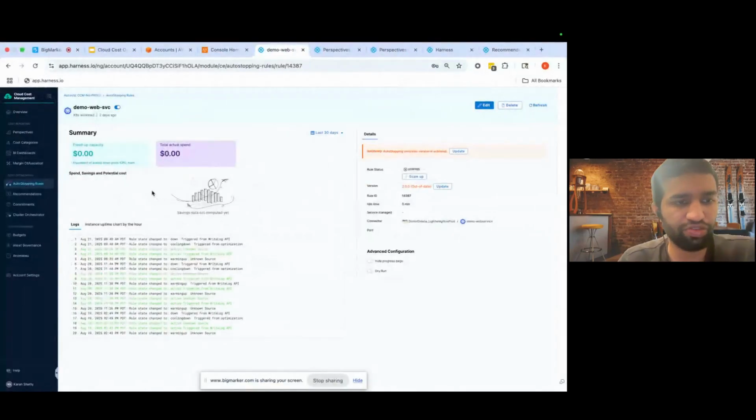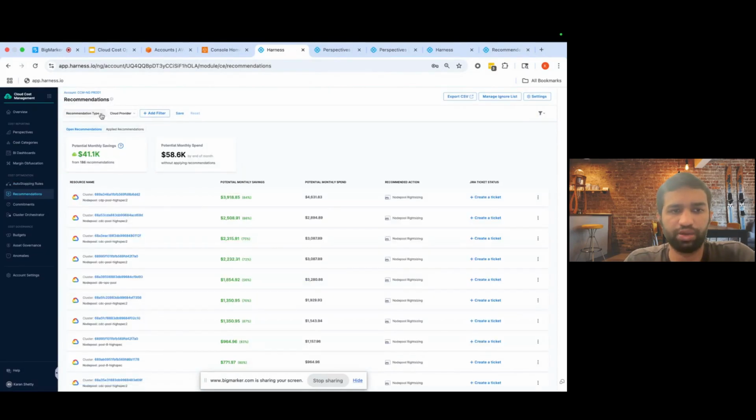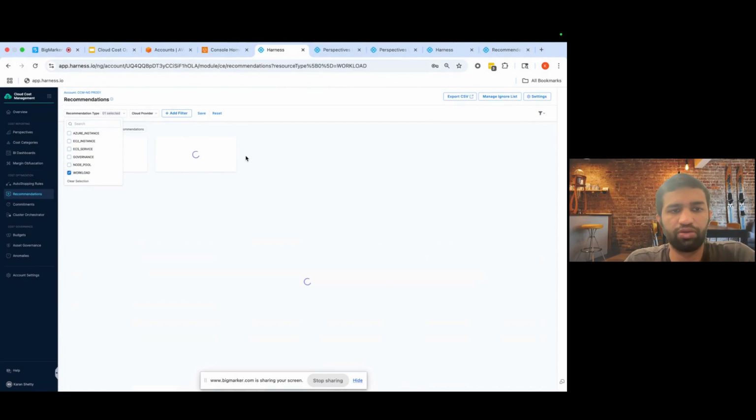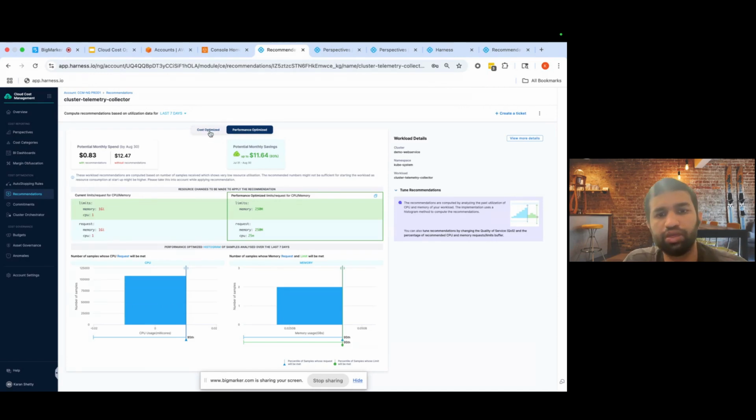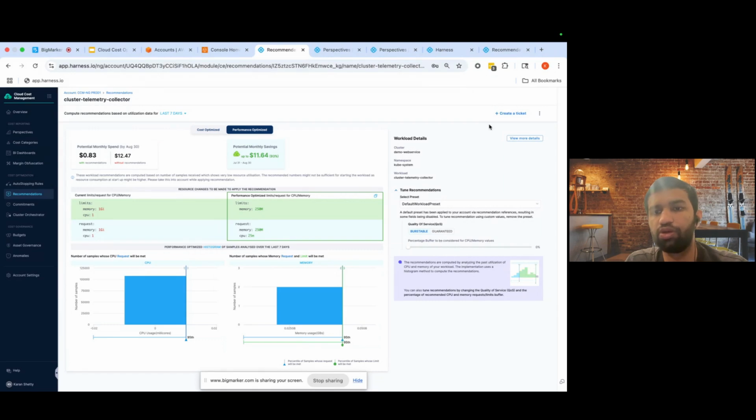So these are a few optimization features. And additionally, one more thing is the recommendations, wherein for your workloads, it provides right-sizing recommendations, wherein you can see what your cost optimized and performance optimized workload resource limits are. You can tune it specifically to whatever you want. You can even create a Jira ticket if you want the teams to apply it, or automatically apply it. So these are the optimization features.